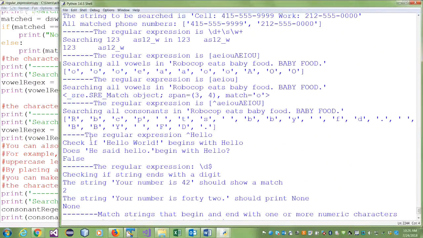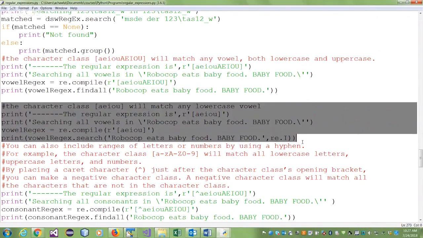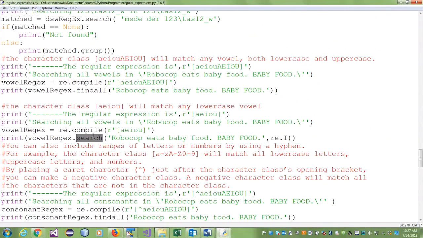Oh, it doesn't work with find all, guys. It works with search. It does work with search. So re.I doesn't work with find all. Can't do much about it, so I'll have to remove this. So I did it with search and it works. I did it with find all and it does not work. But that's how it is.